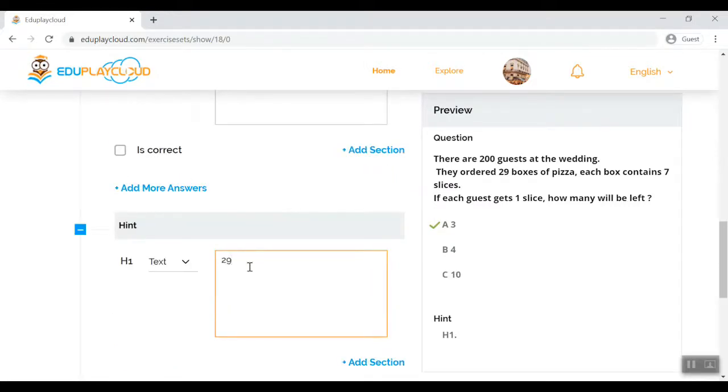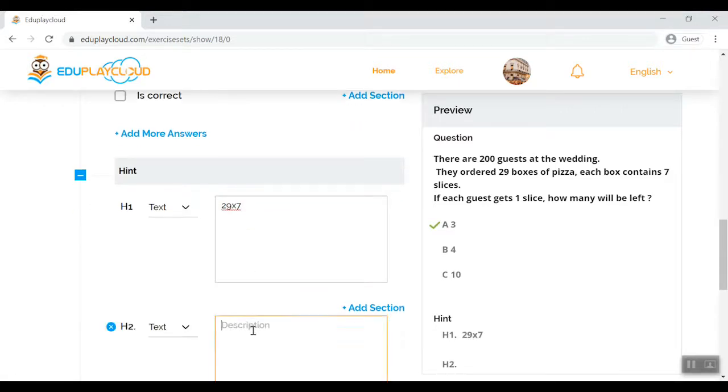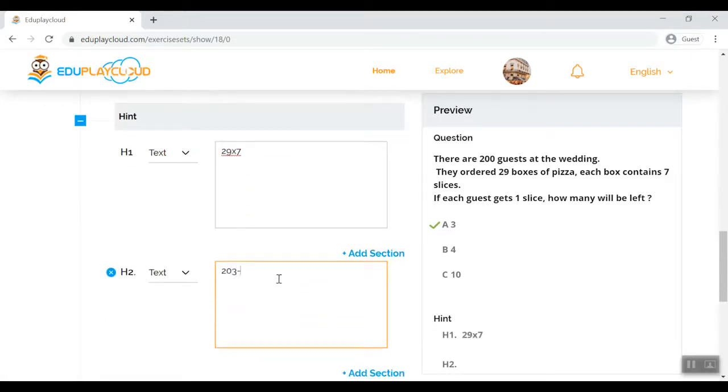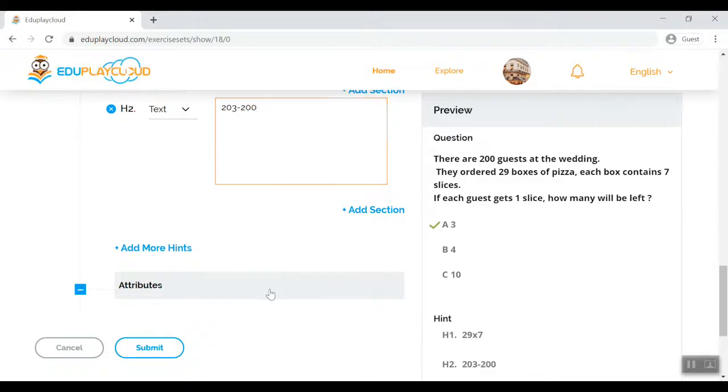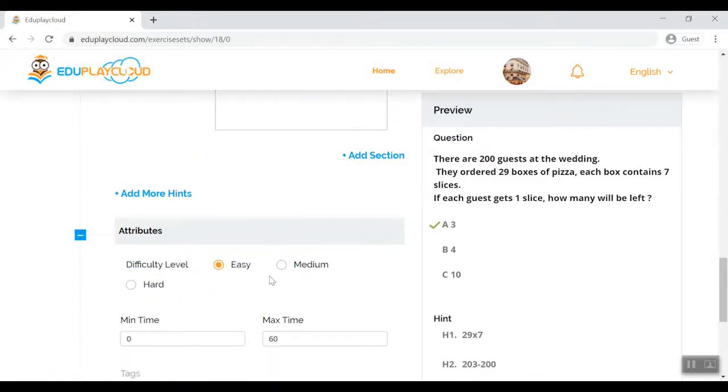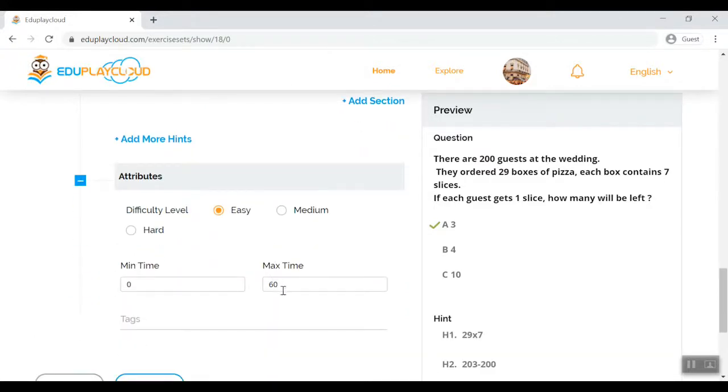The last step is adding a hint. You can add one or multiple hints for when the student is stuck and needs a bit of help. Once you're done, you just fill in the attributes, the difficulty level, and minimum and maximum time. And do add tags so that when people look up a certain topic, they can find your questions.